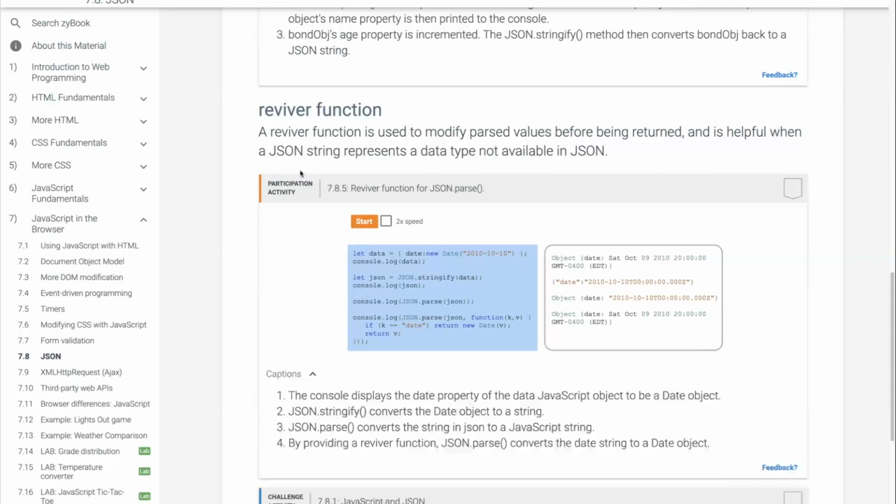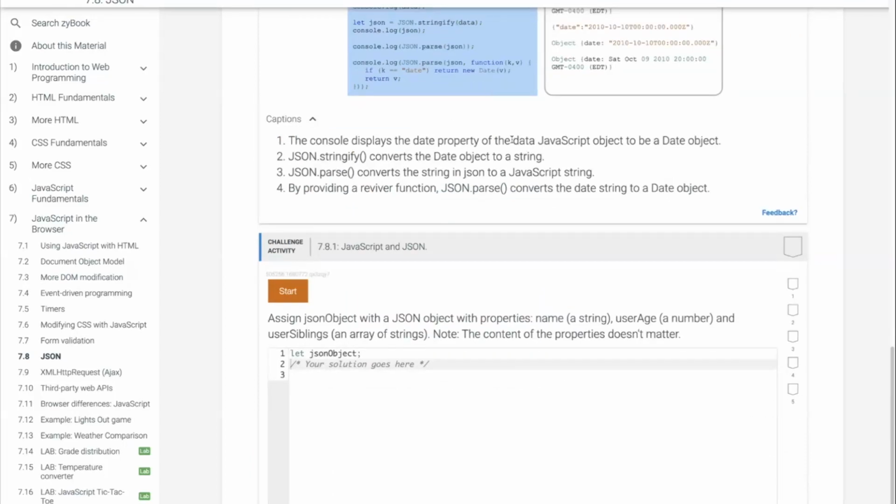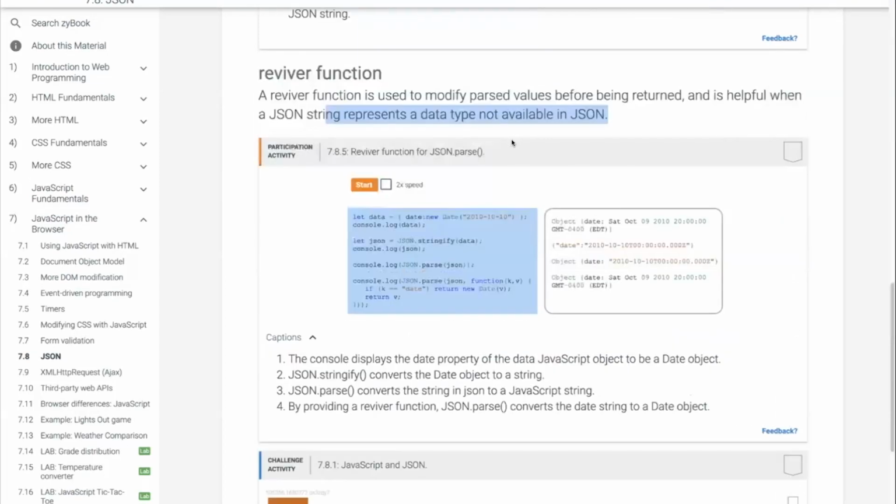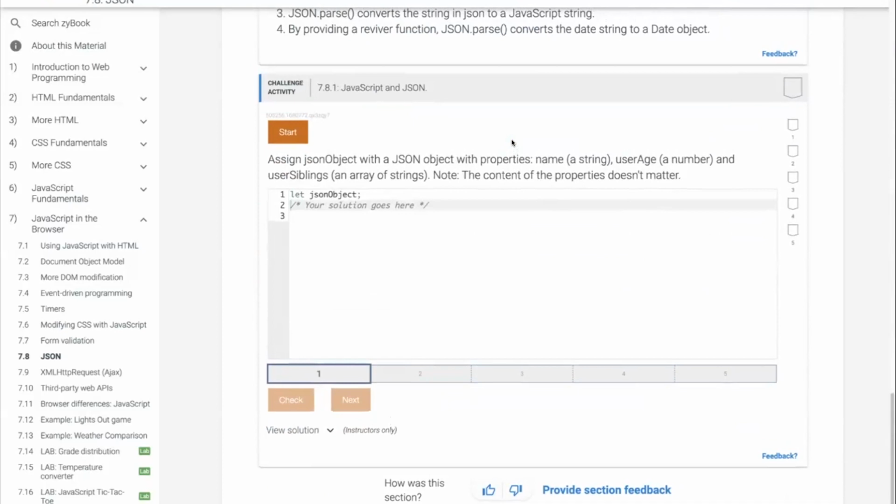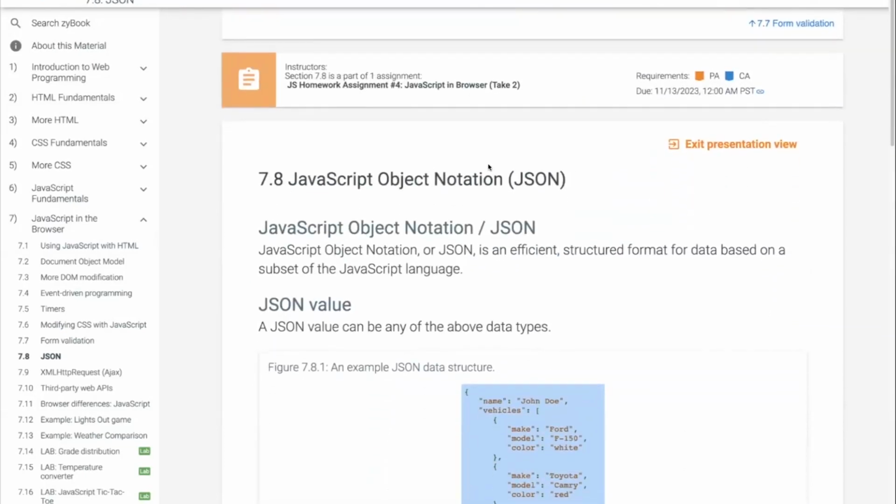Now, I've never used the reviver myself, so I wouldn't worry too much about it. The reviver function is used to modify the parsed value before being returned, and is helpful when a JSON string represents a data type that's not available in JSON. Yeah, I think this is one of the specialized approaches in what you can do with JSON. Let me see. Yeah, this whole JSON field is really straightforward to understand. There's not a lot of tricks.